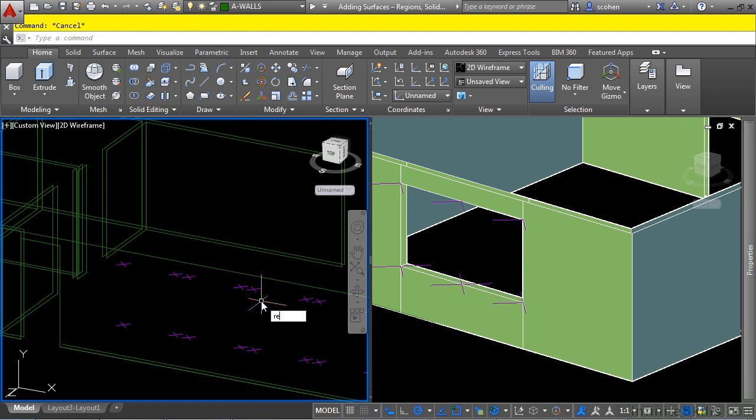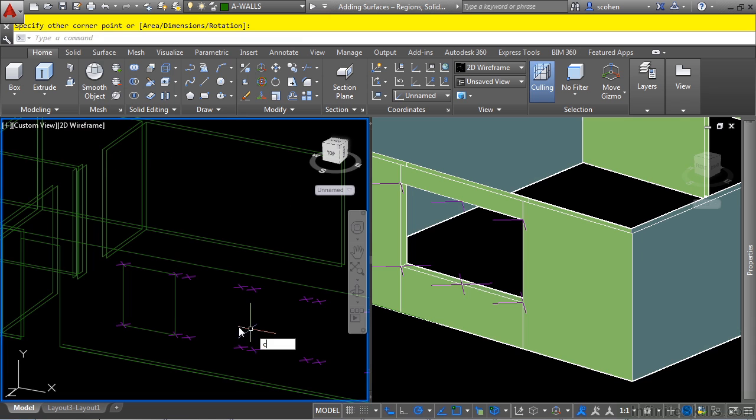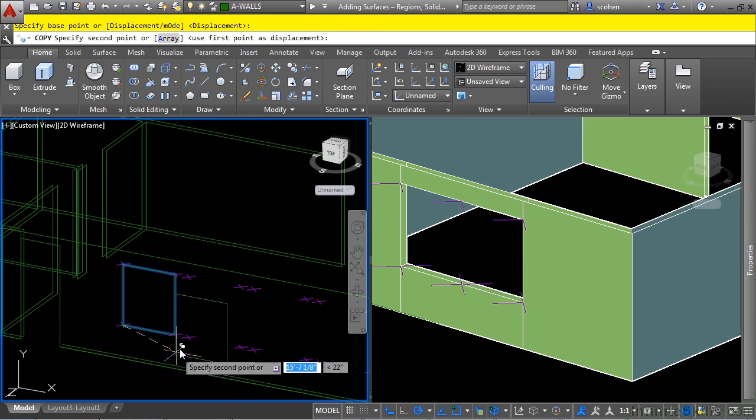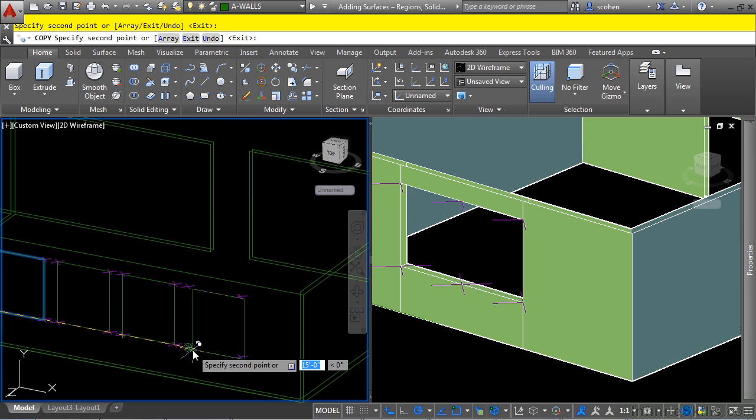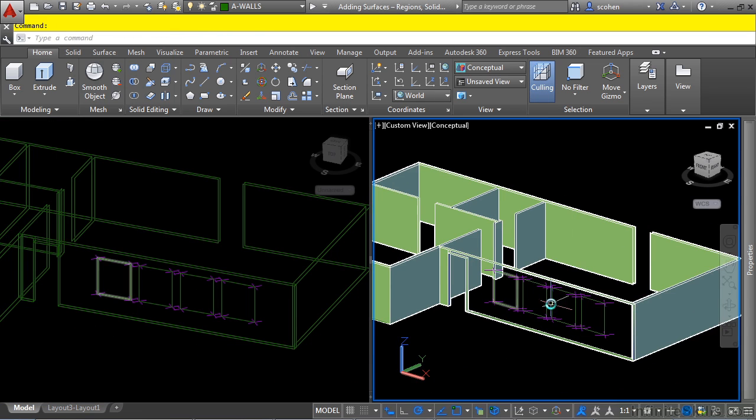Let's draw a rectangle from there to there. Now we can go ahead and copy this to represent the other window openings. So now that those windows are done, how can we get them to look shaded in this view?